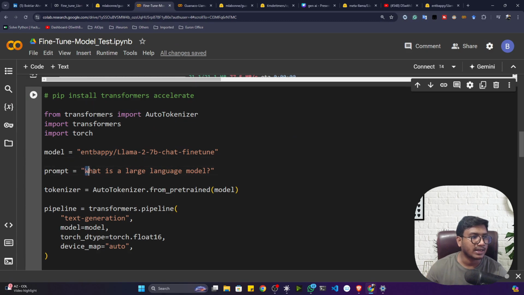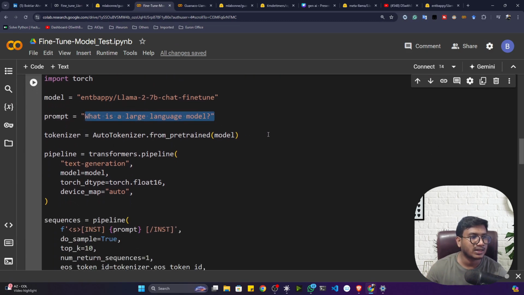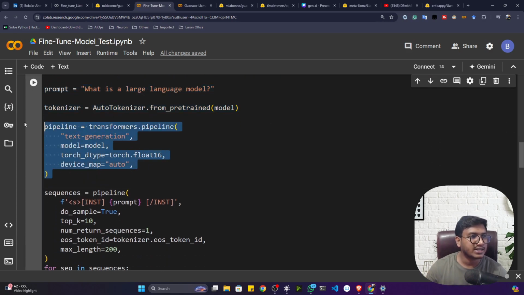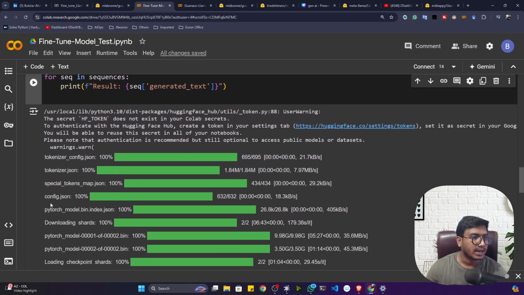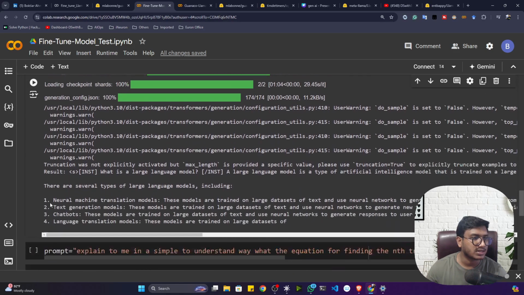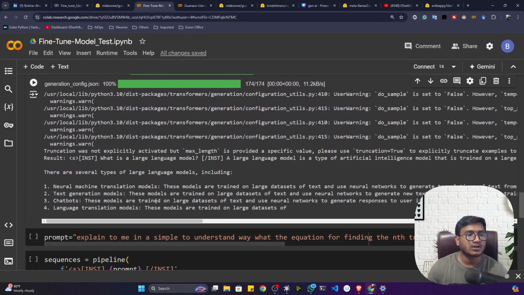Then again, I'm giving the same prompt: what is the large language model? I'm loading the tokenizer first of all. So inside this pipeline, I'm giving my model. Then you can see I'm creating the complete pipeline. Then it is predicting and giving me the results. See, this is the result I'm getting. Although I've trained only one epoch, if you see the results, it's not actually bad. Somehow it has given me a good output.